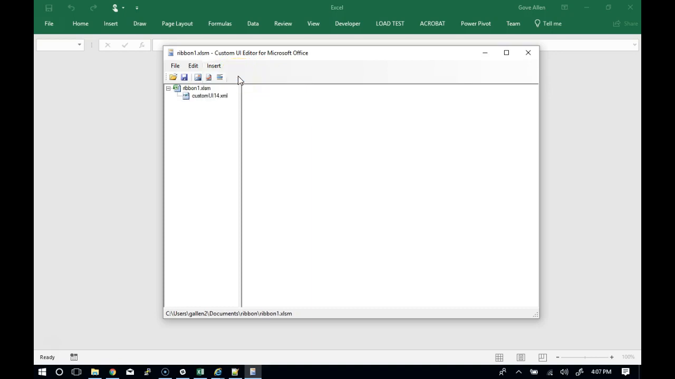So I'm going to select the 2010 custom UI part. So now I can see custom UI 14.xml. Custom UI 14. There. I'll select it, and it's blank. I mean, it's even kind of hard to realize that this is the file open right here. So I can just start typing my XML in right here.